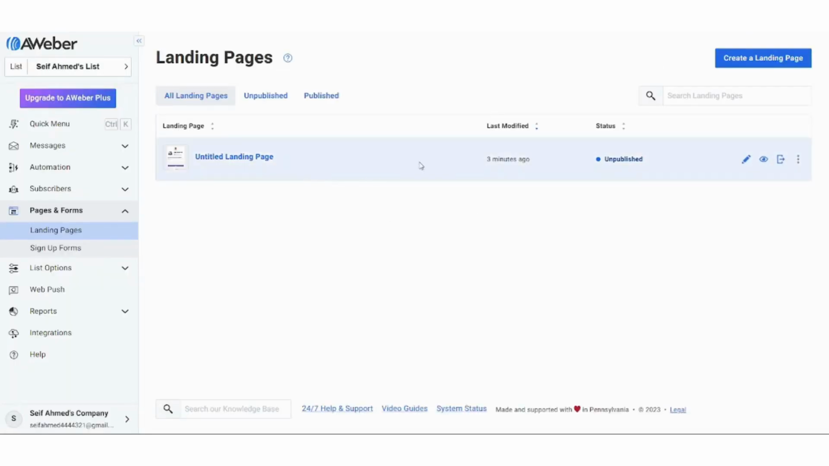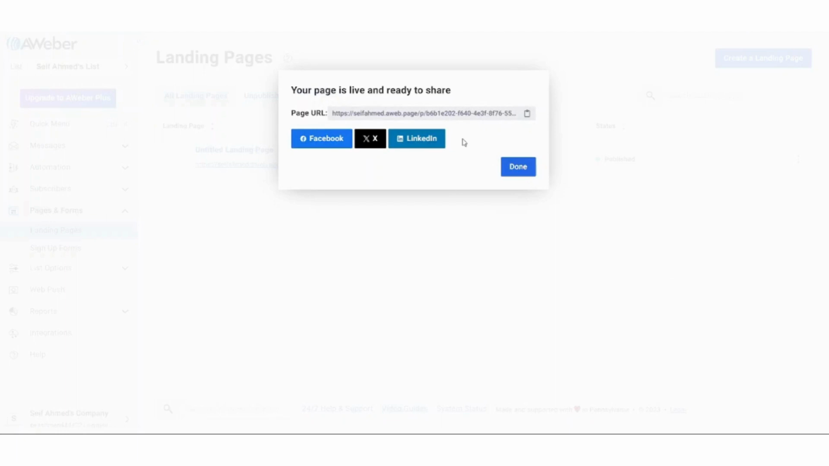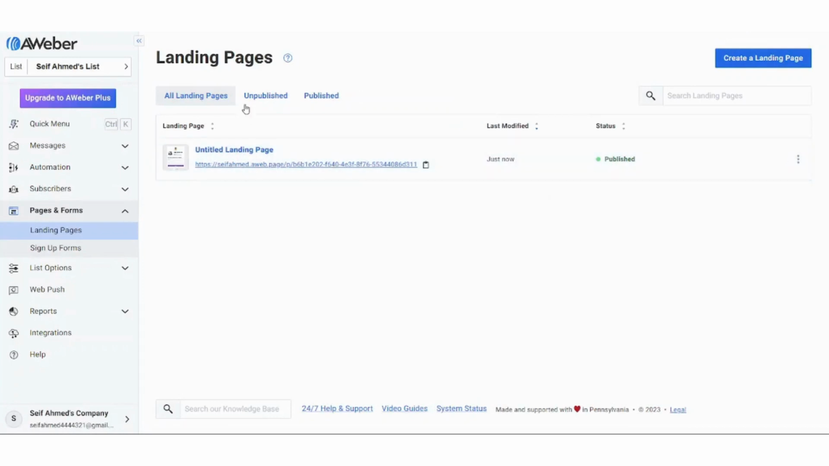Here, by going to this landing page, you can preview, you can edit, you can also publish. You can also click on this arrow sign and here you are. And now it has been published successfully. You can share it on your Facebook, on your Twitter, on your LinkedIn, or you can just copy this URL and send it to any of your teammates or any of your friends or any of your coworkers. So this is how you can publish your own landing page.